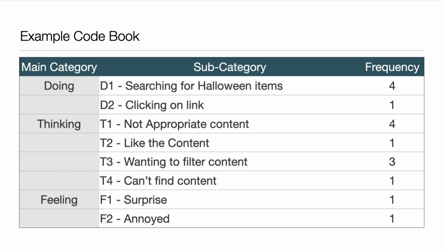What you do is you go through your transcript, which you've marked up, and you count how many times D1 has appeared. In my transcript, it's 4. We have 1 instance of D1. Sorry, 1 instance of D2. And then we look at T1 appeared 4 times, T2 appeared 1 time. So this is just my experience. So you can see that I'm spending a lot of time searching for Halloween items. I'm spending a lot of time thinking that content is inappropriate. And I'm spending a lot of time wanting to filter the content.